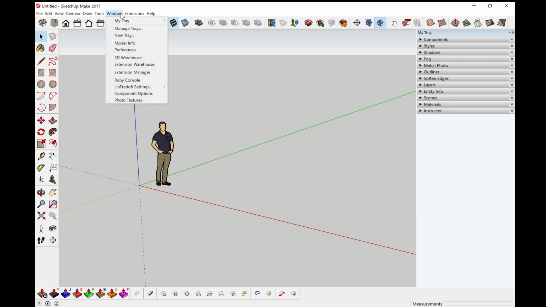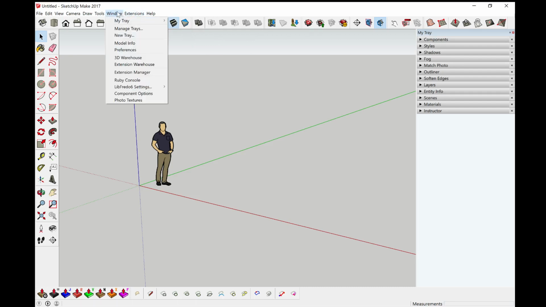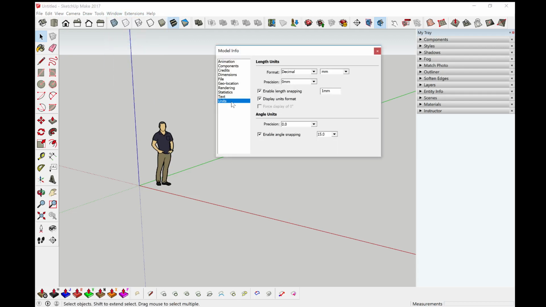So you go to next, right? You go to Windows. The tray is called, yours is called default tray. You check everything because it will all appear here. Then you can go to Windows, model information to change your units, but we'll still be sticking with mm. And the only thing we'll change is the angle snapping to 1 degree.